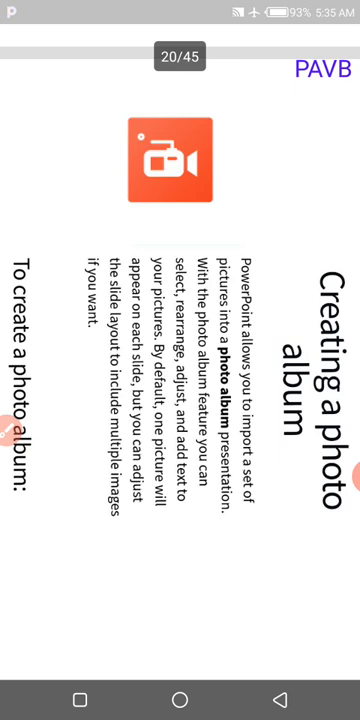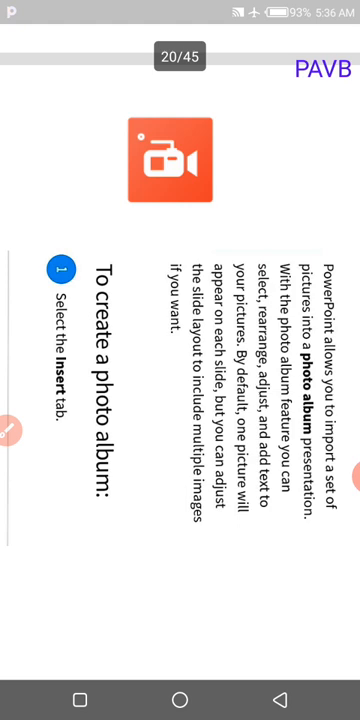With the photo album feature, you can select, rearrange, adjust, and add text to your pictures. By default, one picture will appear on each slide, but you can adjust the slide layout to include multiple images if you want. How to create a photo album? First part. The following steps are to be followed.